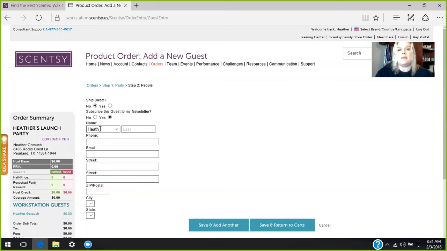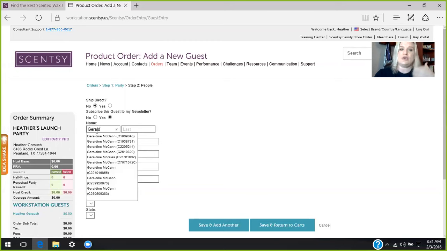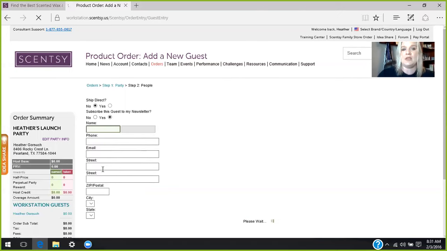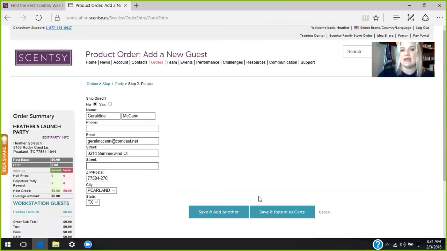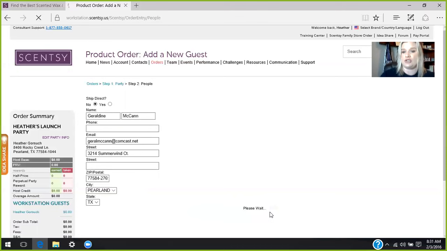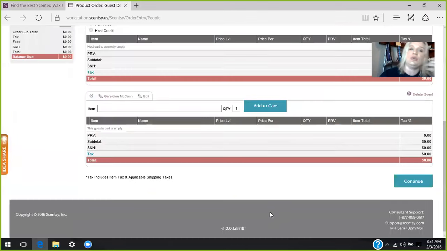And then you're just going to enter each person. You can merge all these contacts, but see how it saves them? So you can add each guest, and then I always click save and return to carts because I don't want to keep entering customers' names. While her order form's in front of me, I want to go ahead and enter her stuff on her order form. What's really great about our entry system is that she's actually getting the perfect Scentsy.